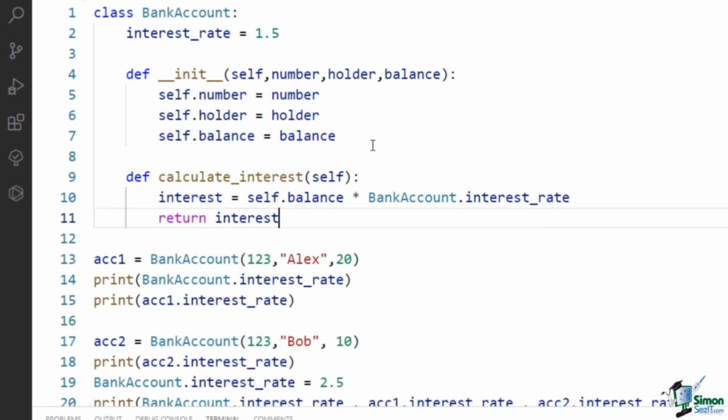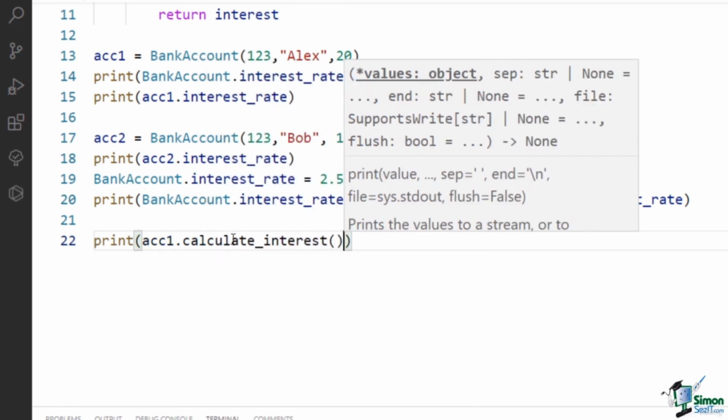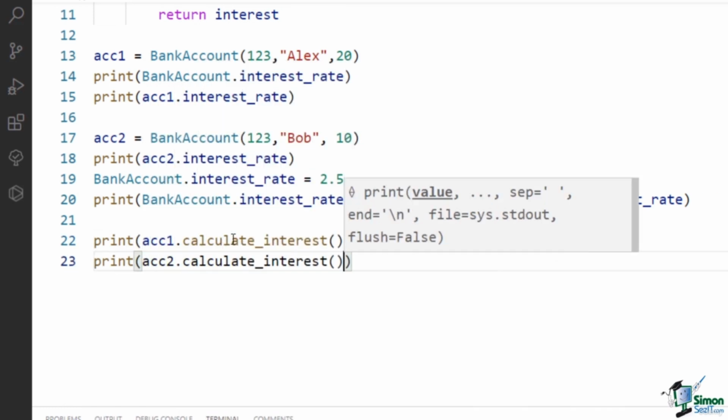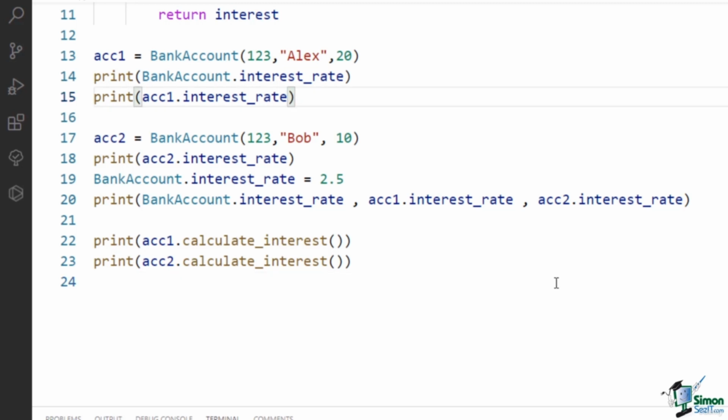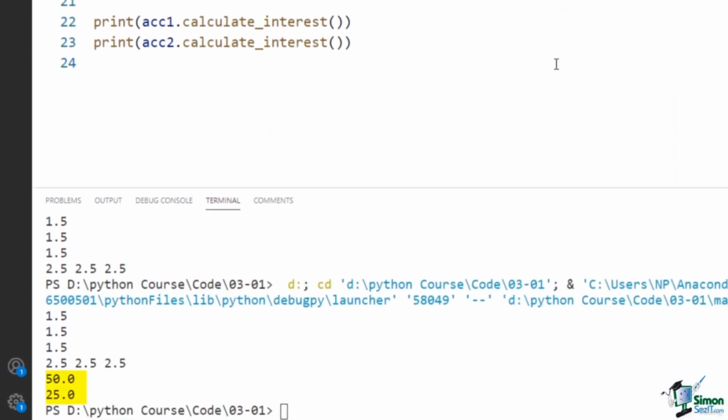And now let's use this method. Here at the end of this code, I print acc1.calculateInterest and print acc2.calculateInterest. And if I run the code, you can see it prints $50 as interest for account 1.